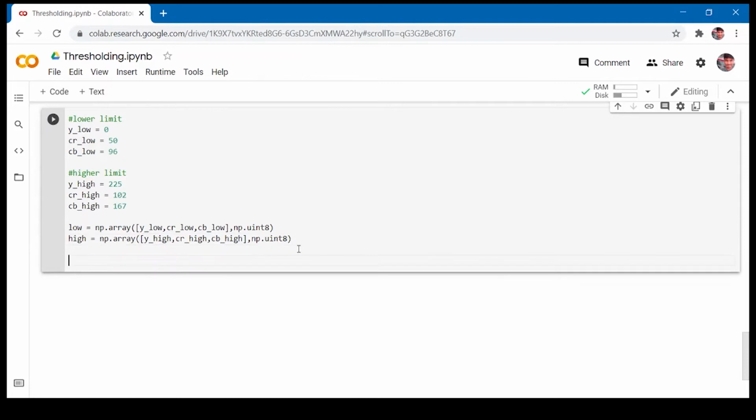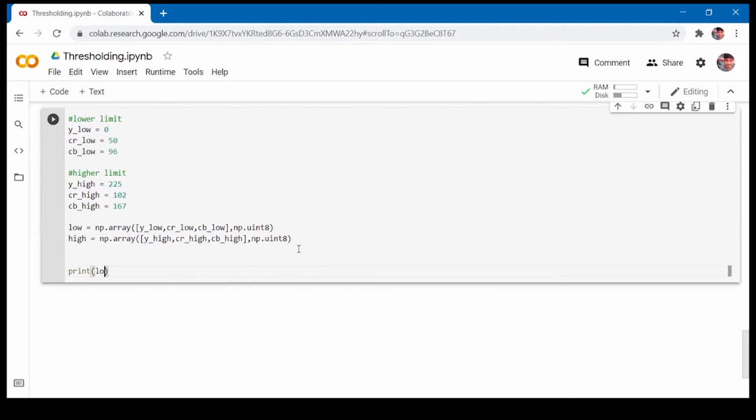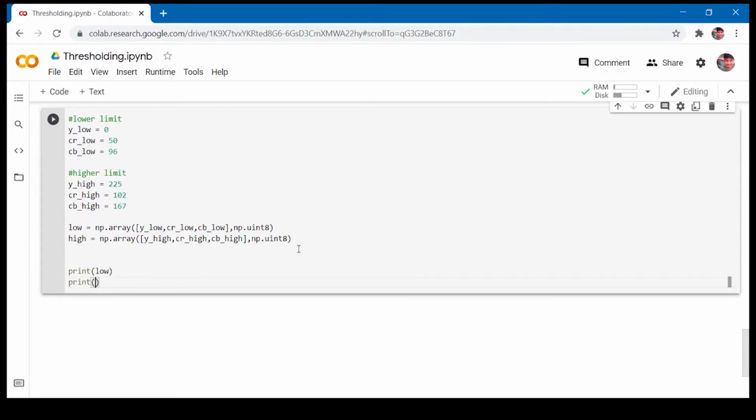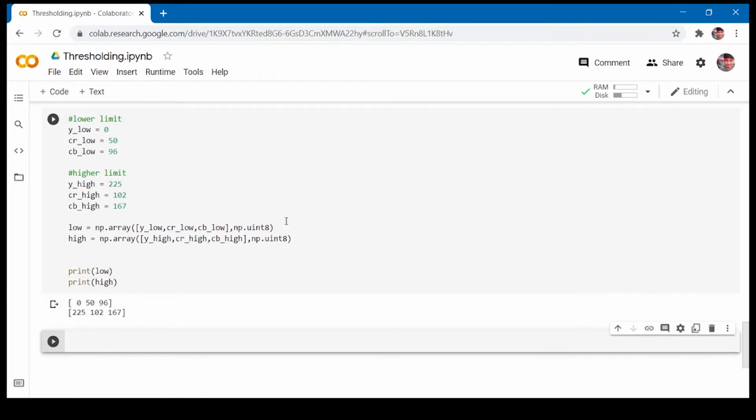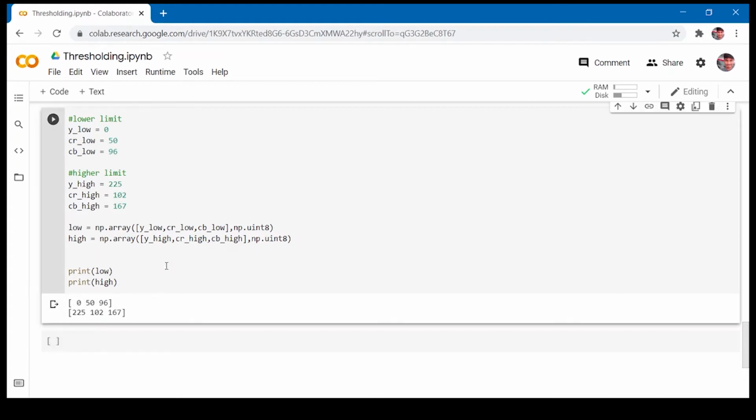Let us try to print these limits. See, this is an array. This is a one-dimensional array which represents lower limit, and this is a one-dimensional array which represents the higher limit.